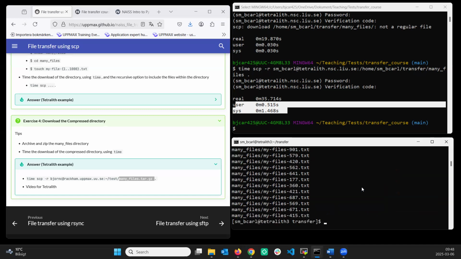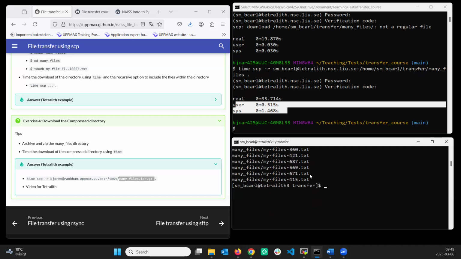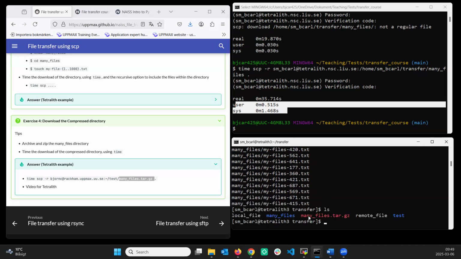So let's try this. Yes. So here we see the files that are contained. And let's do an ls. And here we have this new file.